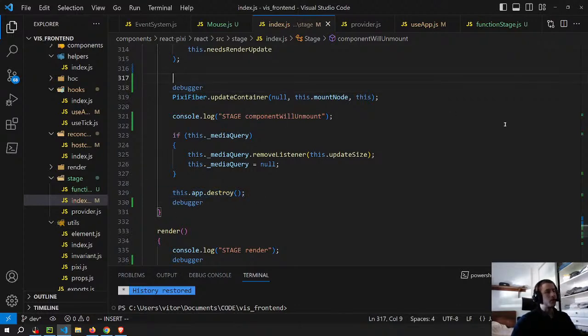But it might be impossible because it may also run after anyways. Because I don't have control over that, because it's React that decides the order. So maybe if I unmount here, it's still gonna try to unmount after the app gets destroyed.